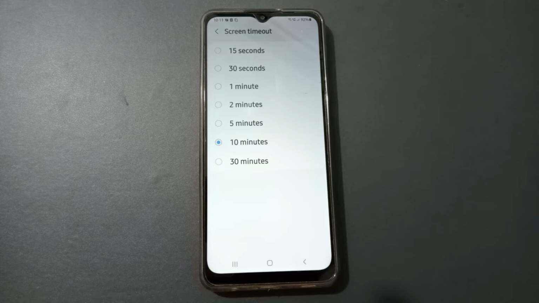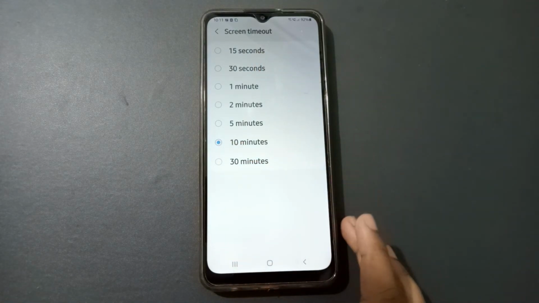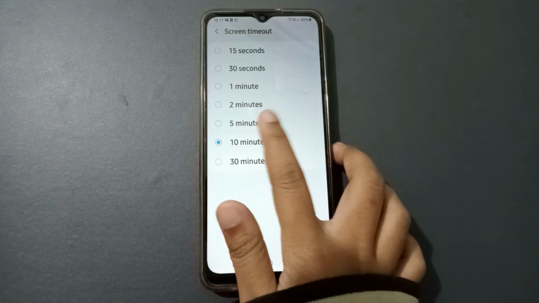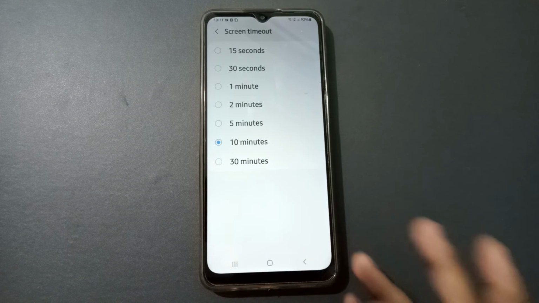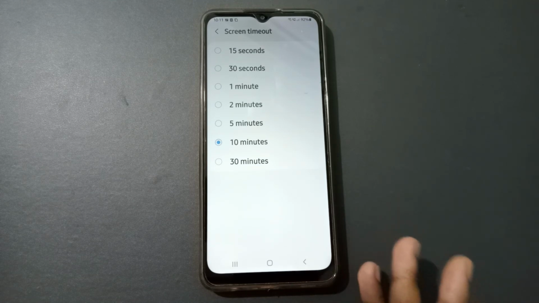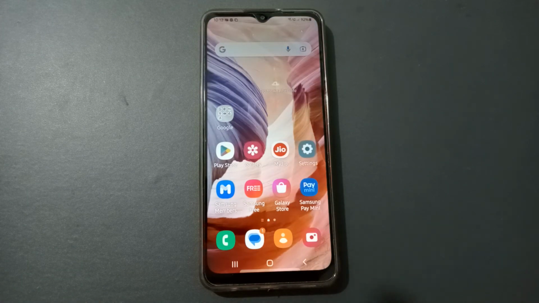Okay, so if you want to set 30 seconds, you just need to click on 30 seconds, and if you want to set 5 minutes, you just click on 5 minutes, as you wish. You just click on any minutes or seconds and it will be set successfully on your mobile phone. No need to click on OK. You just need to select and click on that timing.